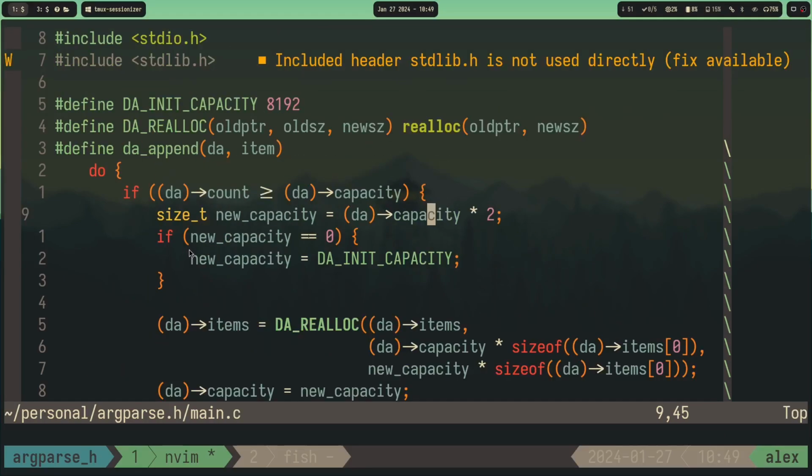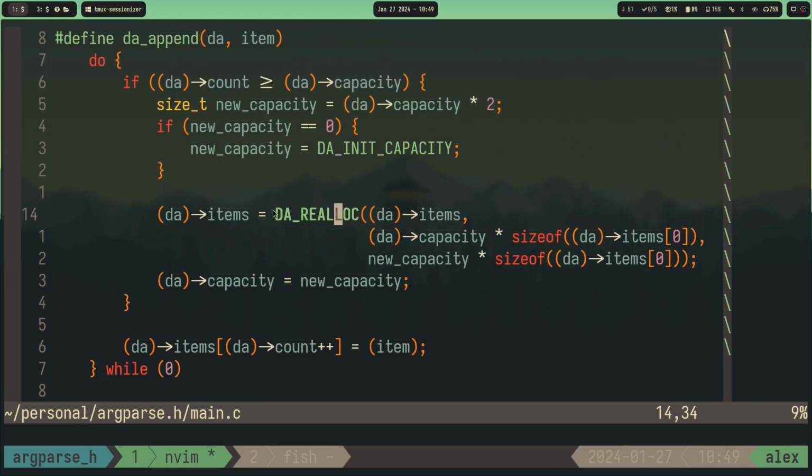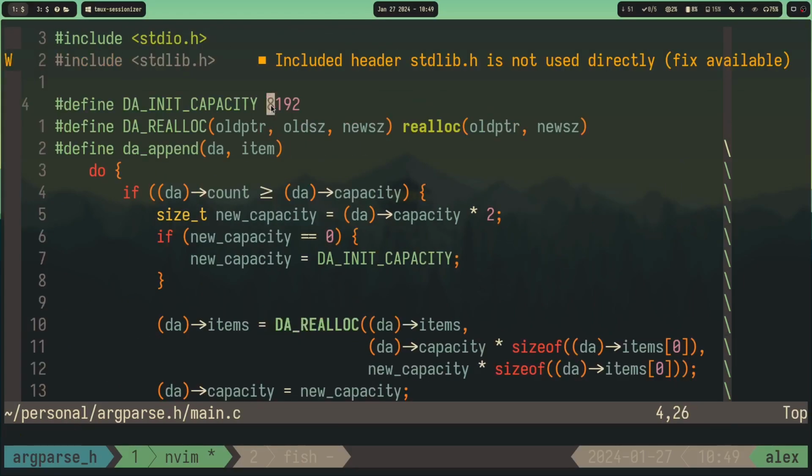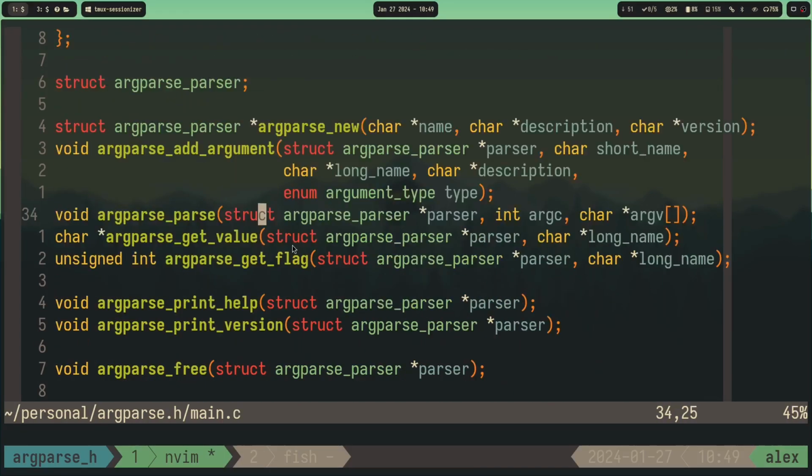So it's a pretty cool macro to have when you need dynamic arrays, because in C we don't have dynamic arrays. You have to realloc each time you have too many items. But you can see here it's a pretty large number, so probably no one will have like 8,000 arguments. Let's be honest right now.